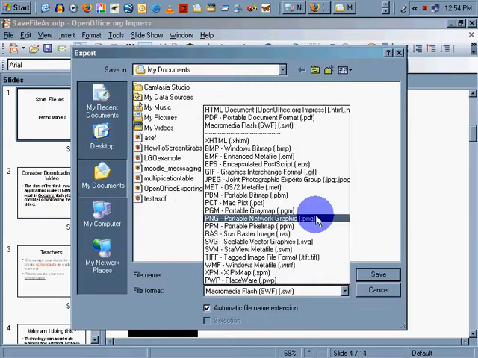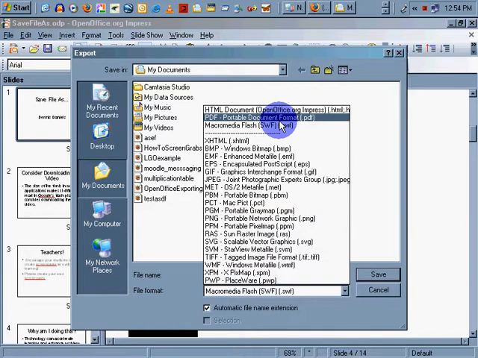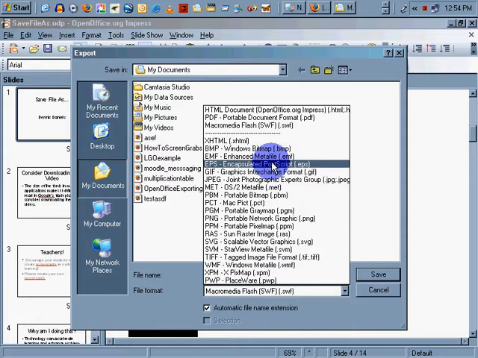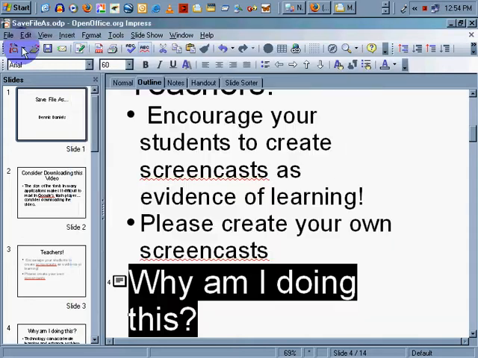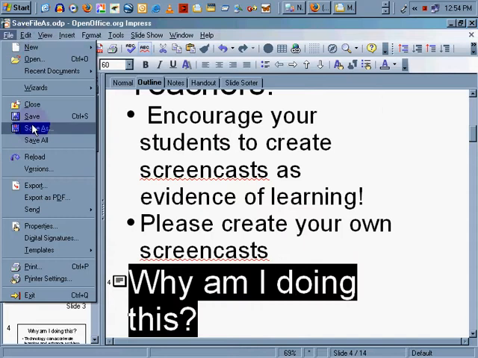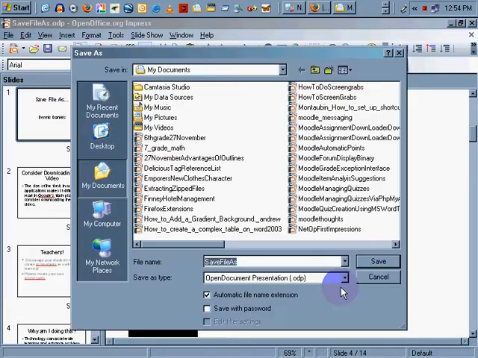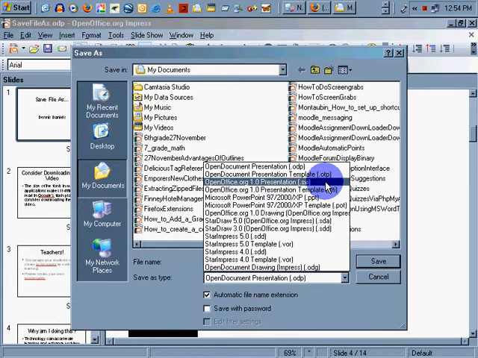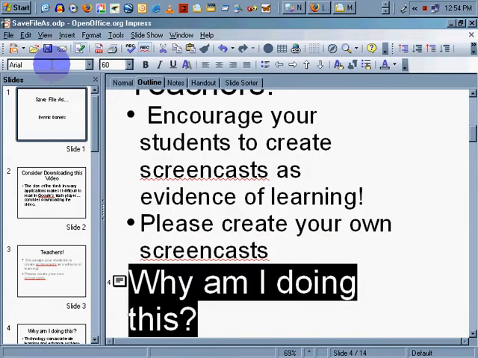Look at all of this. I can export this presentation as HTML, PDF, Flash files, XHTML, bitmaps, again, raster and vector graphics. And if that means anything to you, great. If it doesn't, don't worry about it. The trick here is to remember that you can save your documents in multiple formats. File, save as, XP, PowerPoint, or what have you.